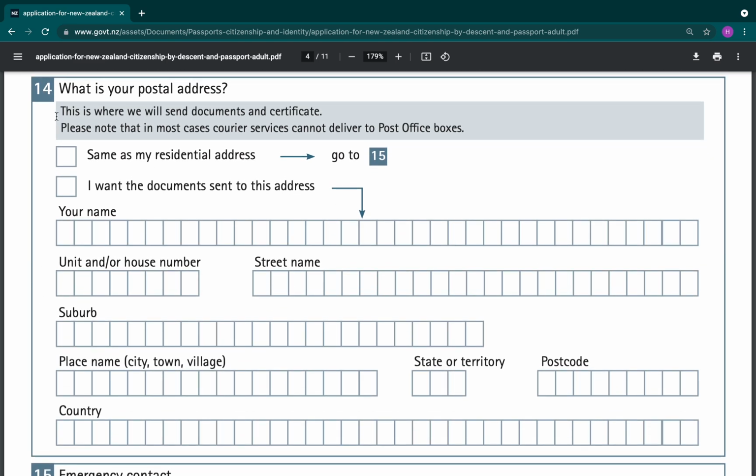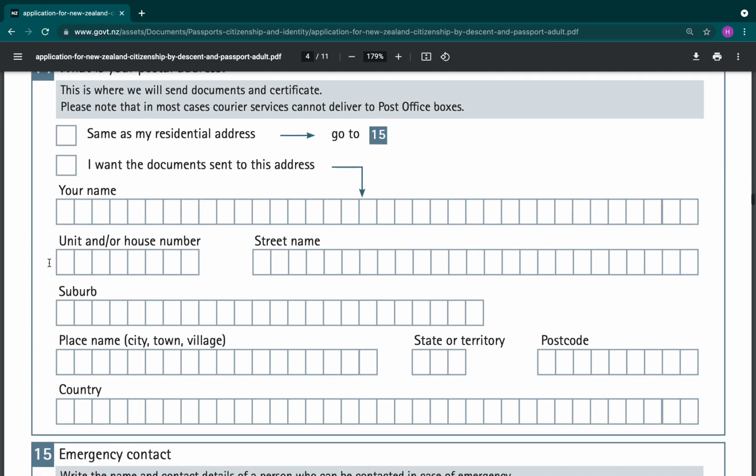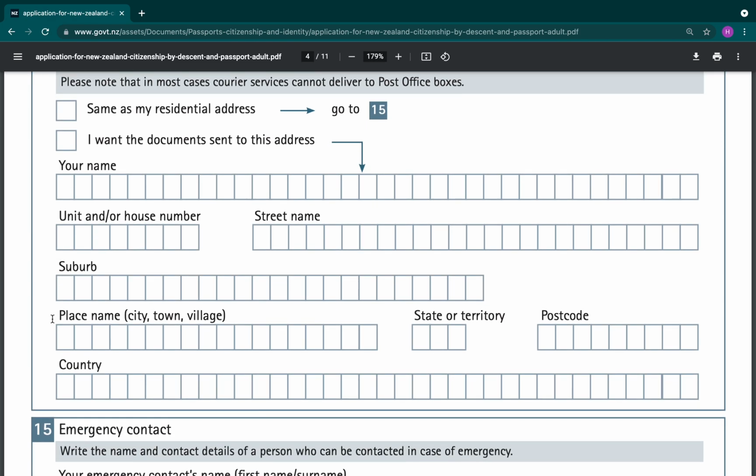Question 14, postal address. This is where we will send documents and certificate. So please note that in most cases, courier services cannot deliver to post office boxes. So place in here whether it's the same as your residential address or you want your documents sent to another address. So go and put in the name, the unit or house number, street number, suburb, name of the city, town or village, your state or territory, postcode and country.